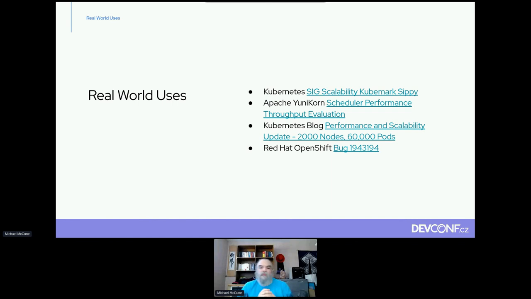I wanted to talk about some real world use cases too for how people are using Kubemark. Some of these are kind of old, but currently the Kubernetes SIG scalability runs a set of Kubemark jobs in their CI. And this link here will show you that. You can see they run these on every workload just to see if they're making any regressions. Most of them are scaling things where you're looking at large numbers of nodes and pods and whatnot.